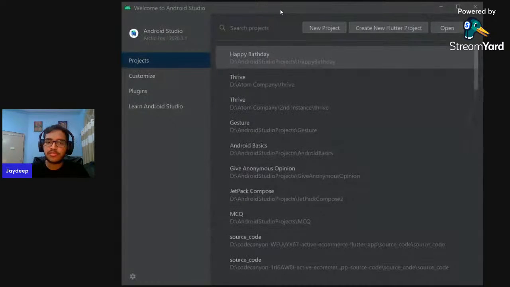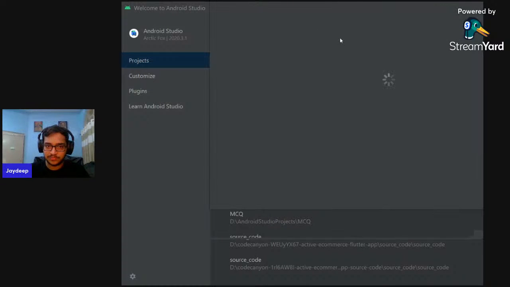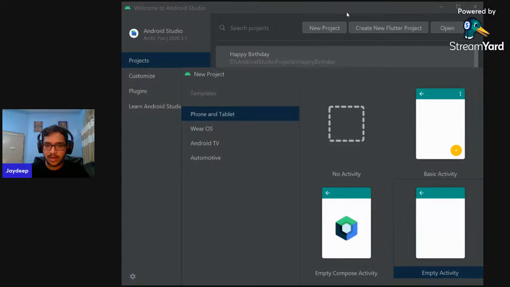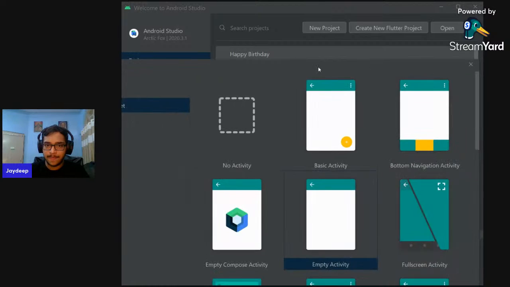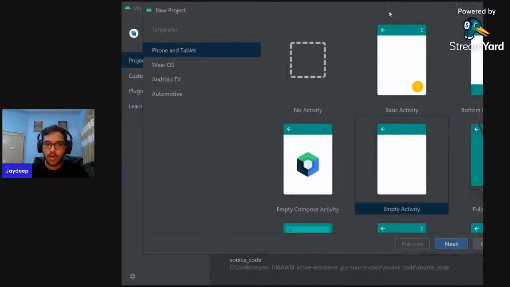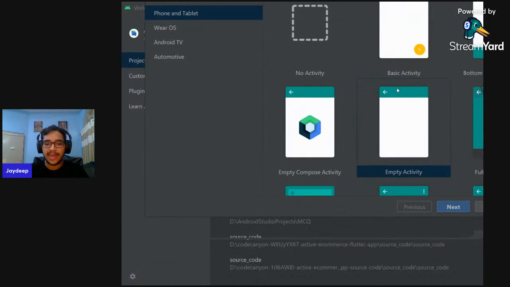Whenever you fire up Android Studio, this is how it will look. I mean, not exactly like this, since you won't have projects yet, but it will be simple. To create a new project, guys, you just need to click on this New Project button, and it will open up this New Project window where you need to select a template.